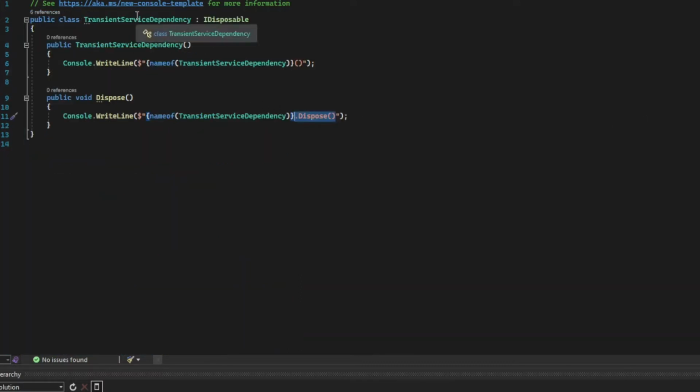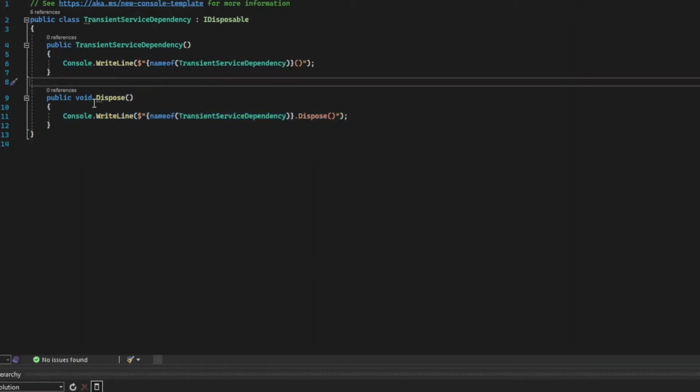I created this dependency, and it does nothing. There's a constructor, and it's going to write out basically that it was created on the console. Then when it gets disposed, based on IDisposable, it will then show that it was disposed in the console. Now this is a dependency.